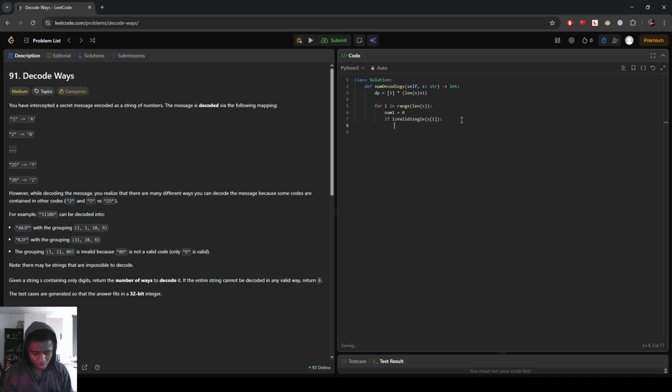If it is, we set num1 to be the value of dp[i], because that's the one previously, whatever the value of the previous one is. Otherwise we leave it as 0. We do the same thing for num2, setting that to 0, and then if is valid double.